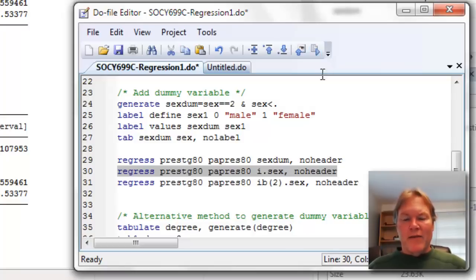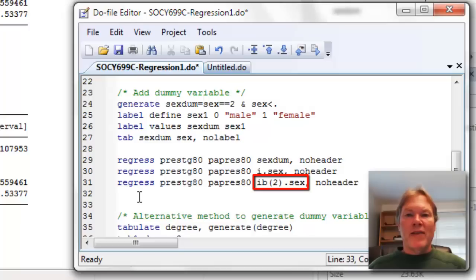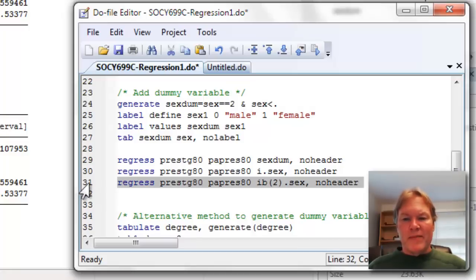If you look at the next line of code, line 31, you'll notice that instead of having i.sex, I now use ib, and in parentheses, I put the value of the category that I want to be my omitted group. So I have ib2.sex. And the outcome of this should be that I get exactly the same regression results.